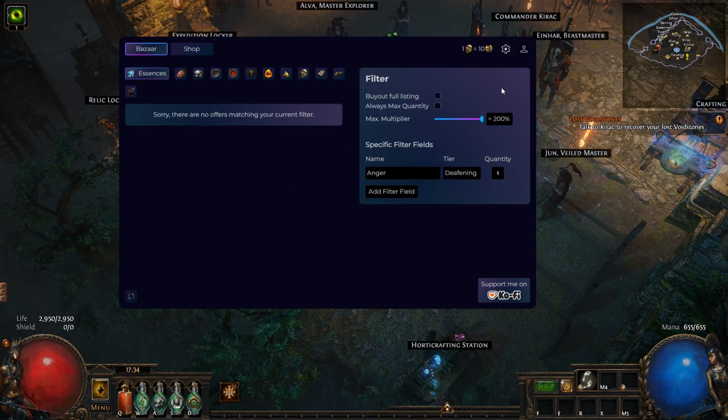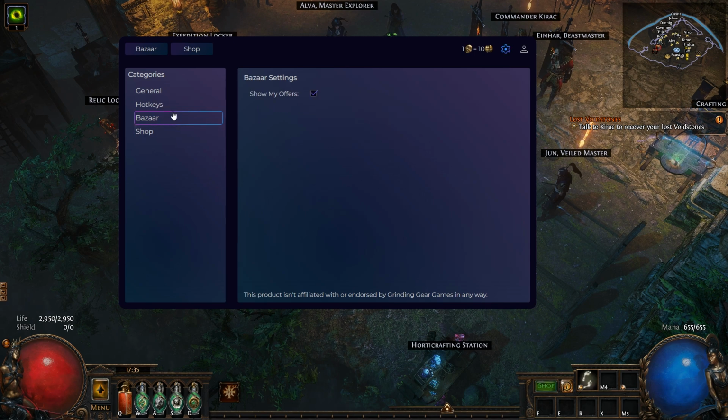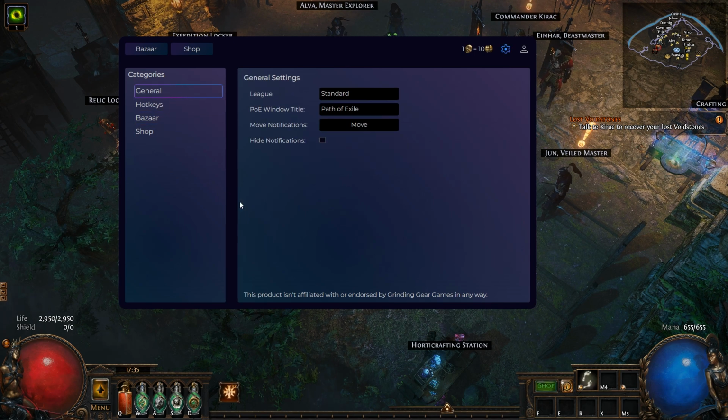First thing you want to do in the app is probably to switch the league. By default, Standard is selected. You might want to switch to Mercenaries from the dropdown. I will stay in Standard for this demonstration. There are other settings that you can take a look at. For now, we will skip them.